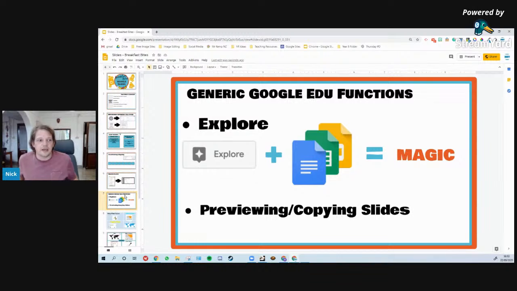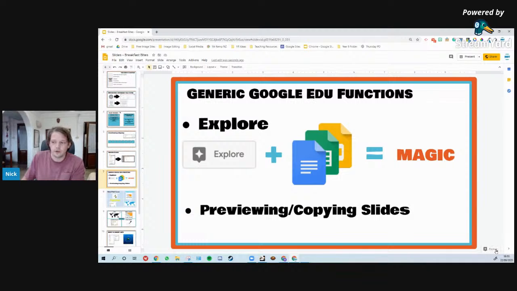Okay. Google Explore. So I call these generic Google EDU functions. These are the kind of things that, if you learn how to use them, can be applied across a variety of Google's programs. So Explore is this little button down here that you can hopefully see in the bottom right. I'll just circle it a little bit. I can also highlight it with this. So the Explore button is in Google Docs, it's in Google Sheets, Google Slides. It's pretty much every Google program that you can bring up.